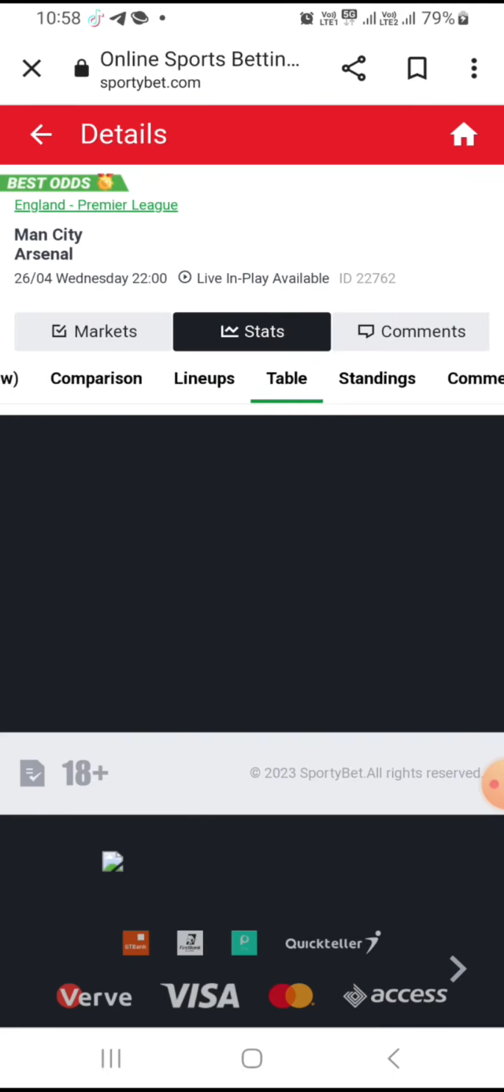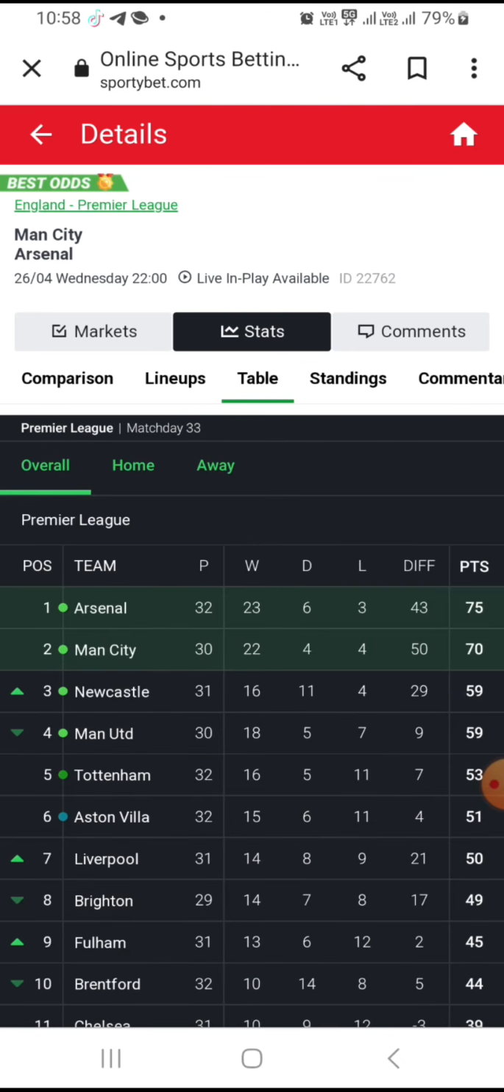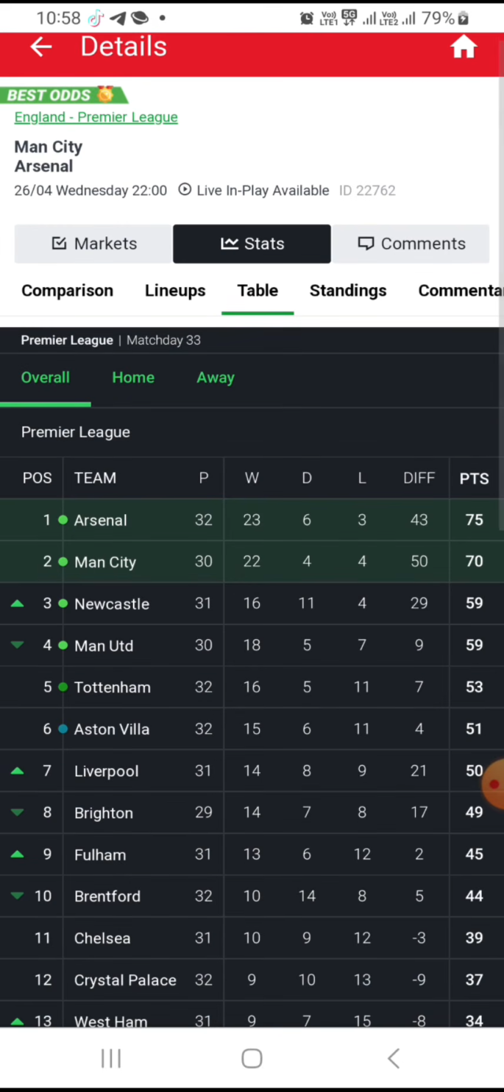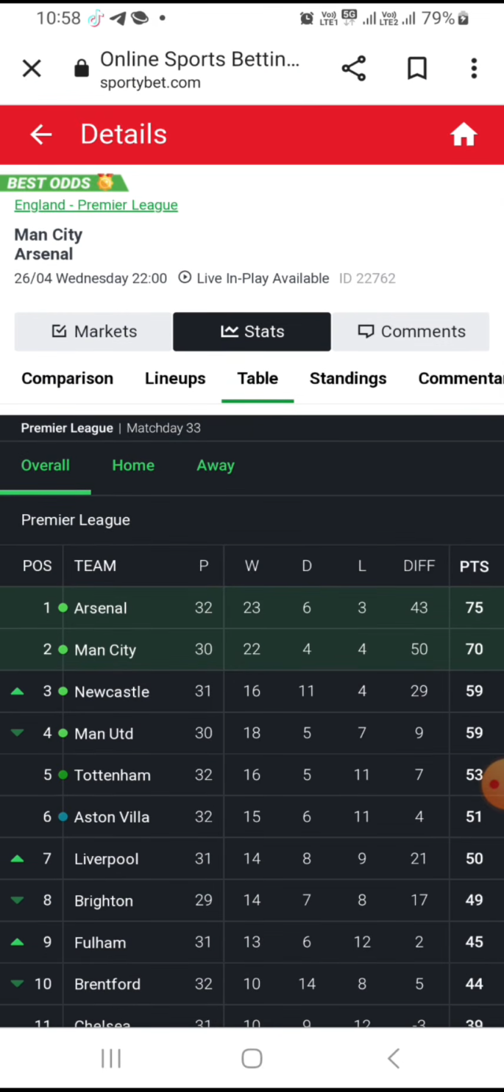Now, when you go to the table, it will give you an assurance. If you look at the table, you see that Arsenal is on 75 points and Man City. But you know that Man City is better than Arsenal, definitely, despite this table, just because you know the Premier League very well. But let us assume that we don't know the Premier League. What is the case here? You say, okay, Arsenal is doing well in the table, but in the H2H, Man City is better off.